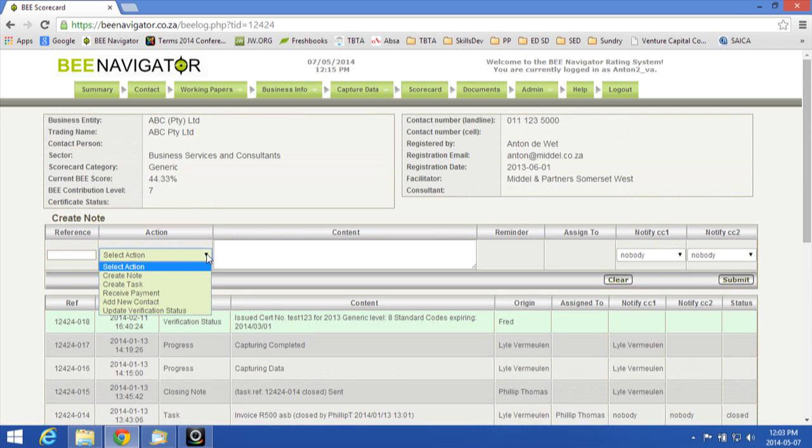So if you look on the drop down here, you can either create a task, you can create a note, you can record payment received, and you can add a new contact or a new user to this client, and you can record or update the verification status. So what are these different actions? Basically a note. If I were to create a note, I would just log a note on the system. So it could be anything. Maybe you had a telephone call with a client and you would like to record that to make a note of that. Or maybe you've told somebody to do something and you want to make a note of that.